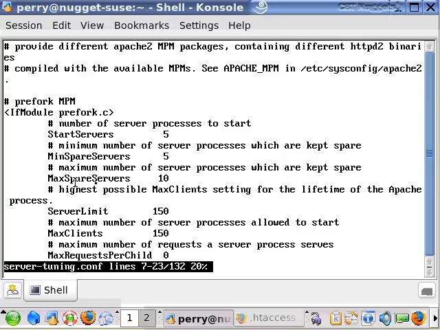All right. Well, the next directive says the maximum number of spare servers should be 10. So what will happen now is servers will start to get killed off until it gets down to 10. All right. So we only want between 5 and 10 spare servers on our machine.